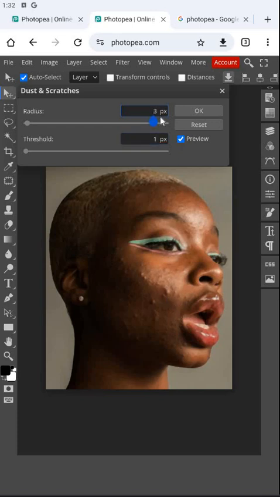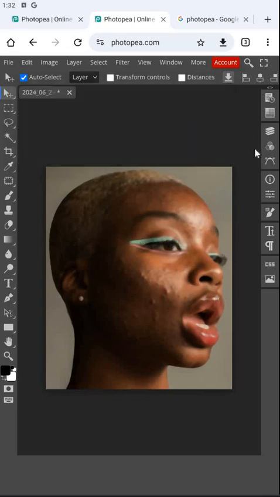Good. Or you can set it to 4. Let's set it to 4 and see how it works. Good. Set it to 4. Make sure the preview is turned on. So we have it at 4 right now, and go ahead and click on OK. Good. So we have this.